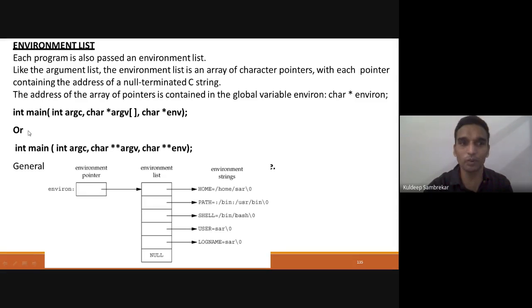Now, how can I get the environment variables? The environment variables can be obtained by passing one more argument to main, the third argument, which is nothing but the environment list, which is of type character pointer. Two ways: either you can use this way or you can use this way. These are just variations that change from OS to OS. Or there is one more way of getting it, by a global variable, environ.